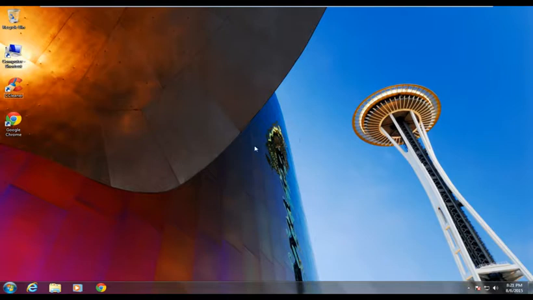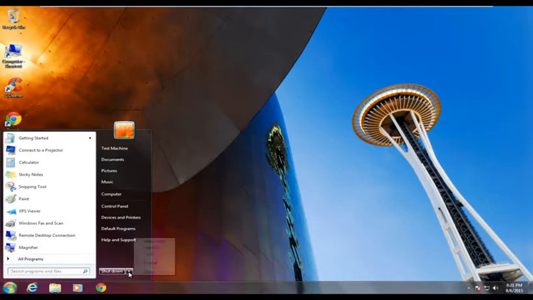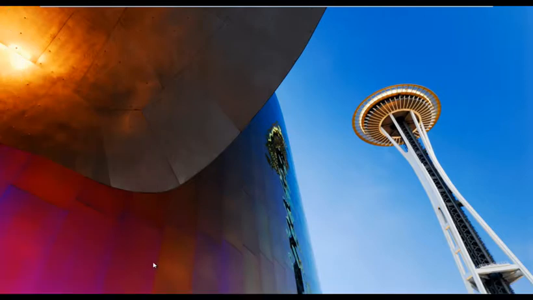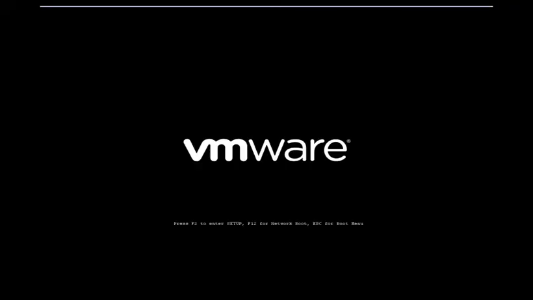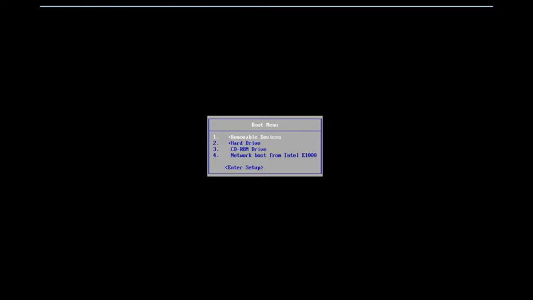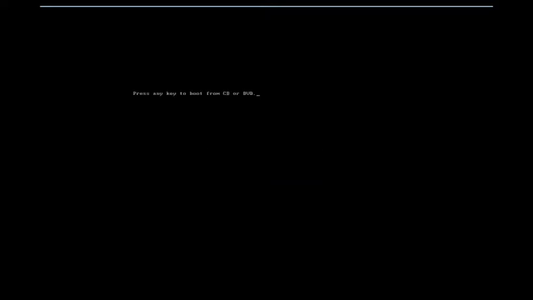So basically, we already have the DVD in our optical drive. We're going to restart the computer. Click on the escape key. Under the boot menu, I'm going to go down to CD-ROM. I'm going to select that. Press any key to boot from the CD or DVD. I'm going to click on the key.